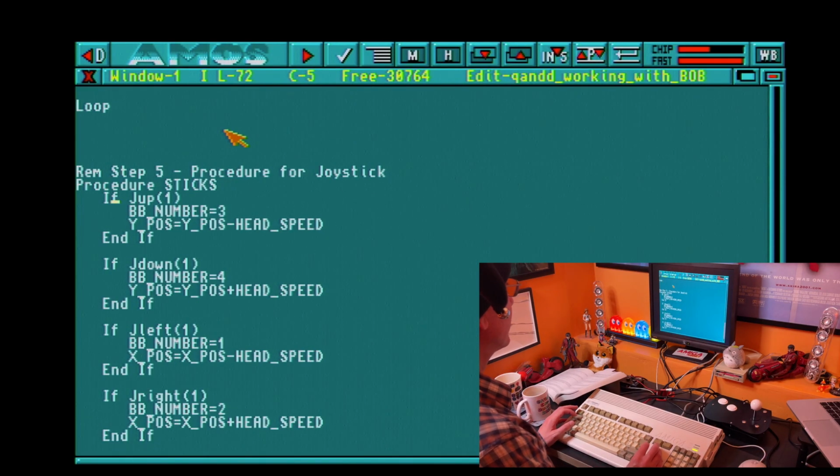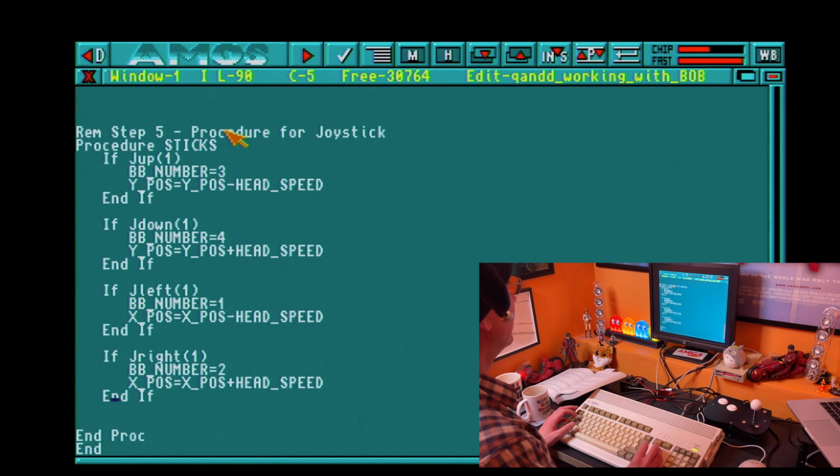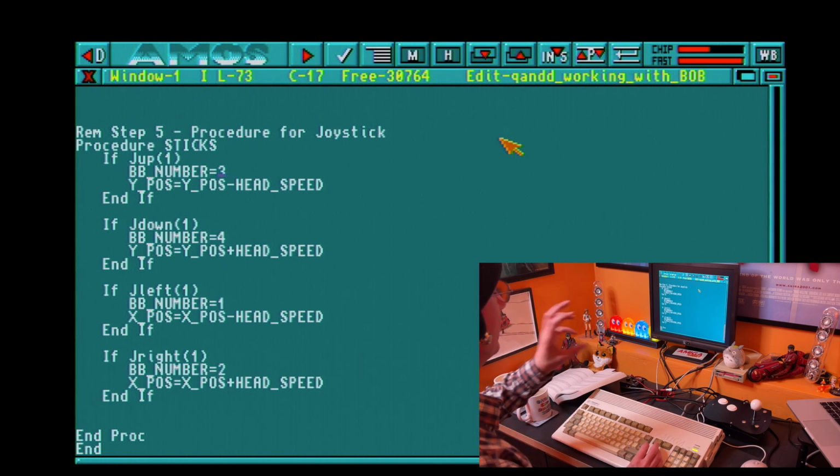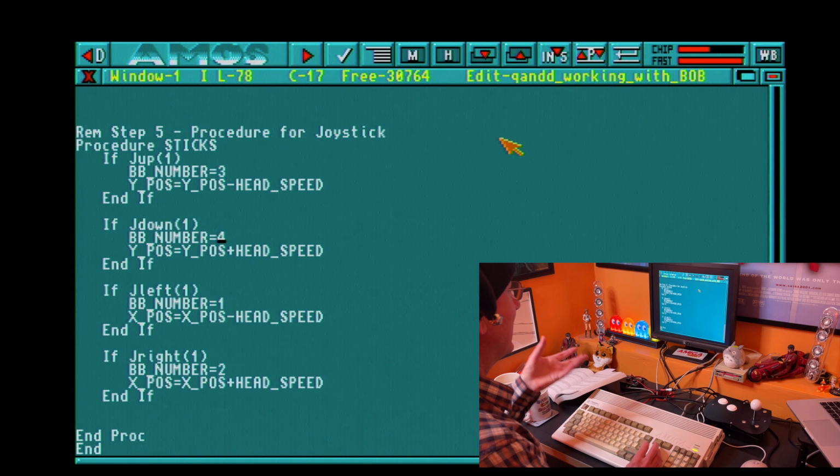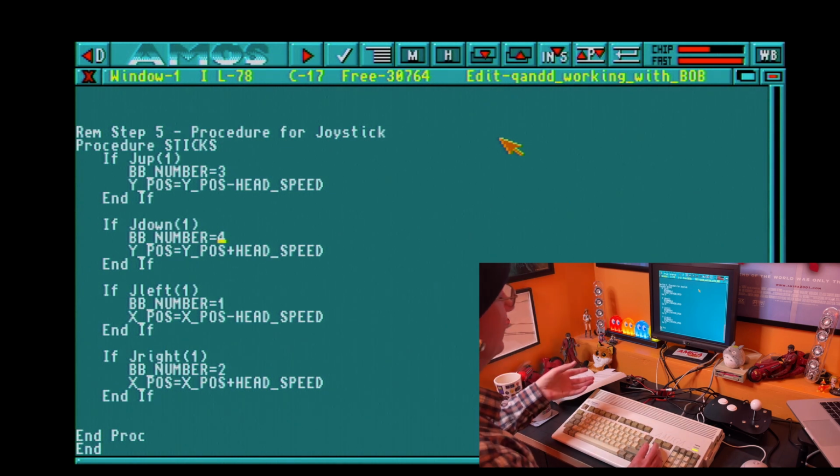Okay, so I've made some changes in here. Now, if you remember, we've got 4 images in that Bob bank. So what I've added, and you'd probably use more suitable graphics for this, is that if we go up, I've changed the Bob number to use the Bob that's in position 3. If we go down, we use the Bob that's in position 4.